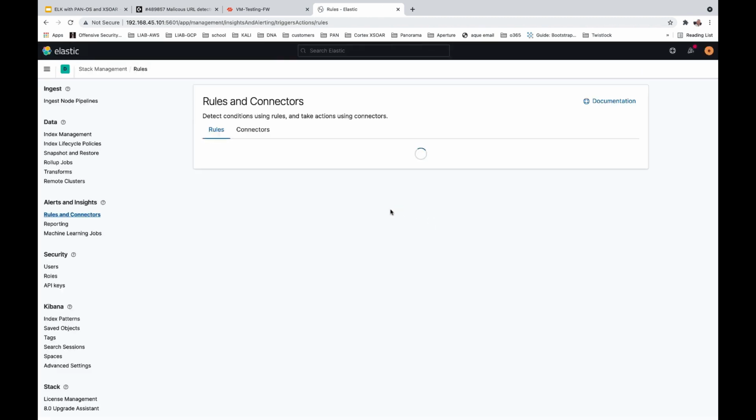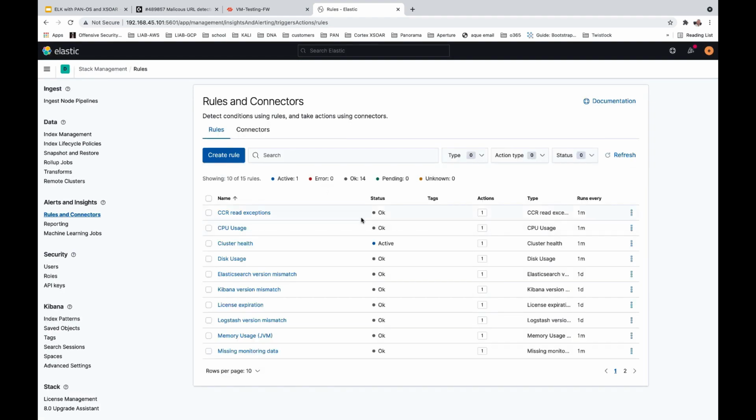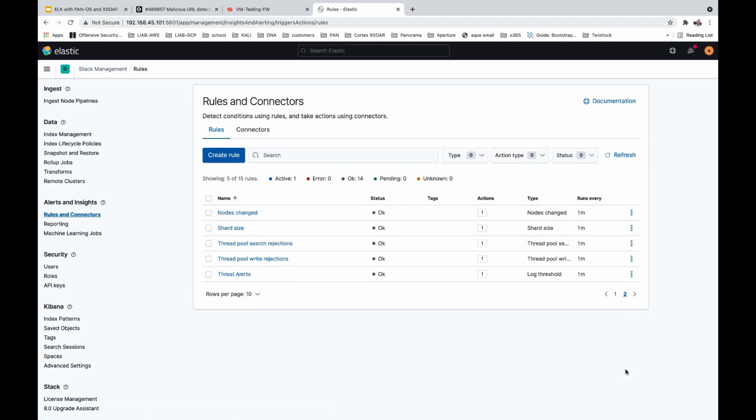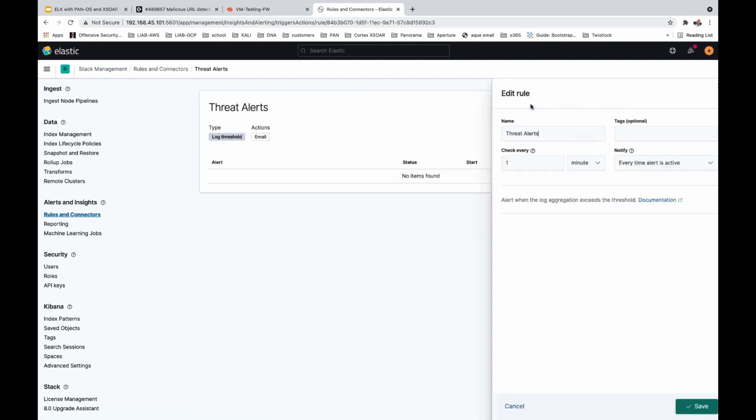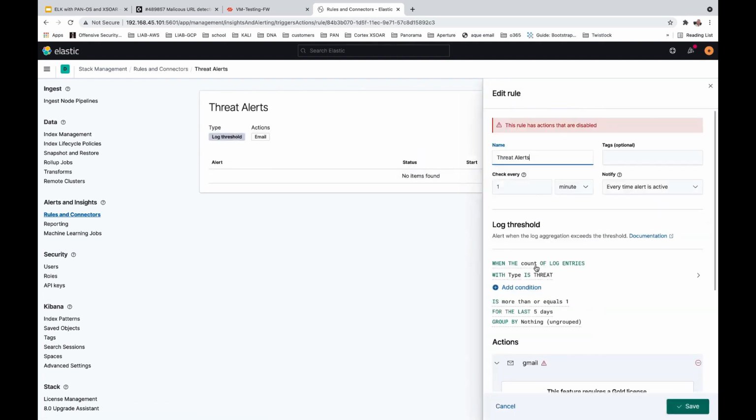We do have alerts. I'm still trying to figure out the alerts, but essentially I wanted to alert on threats. And let's see. Threat alerts. This is what a threat would look like. It's just saying, when the type is threat, blah blah blah. You can kind of get a feel for it, right?